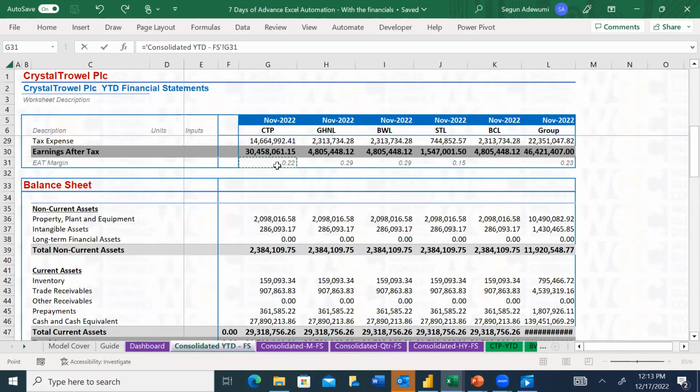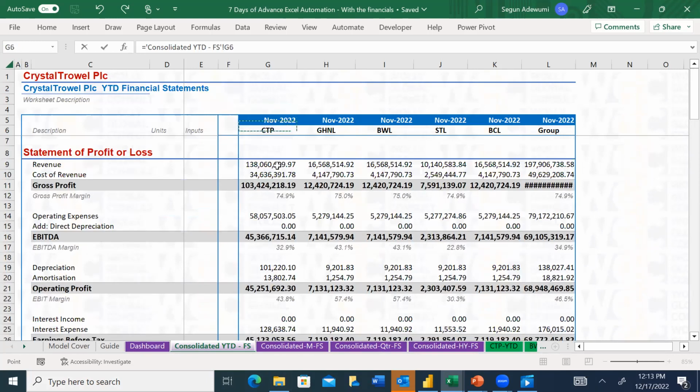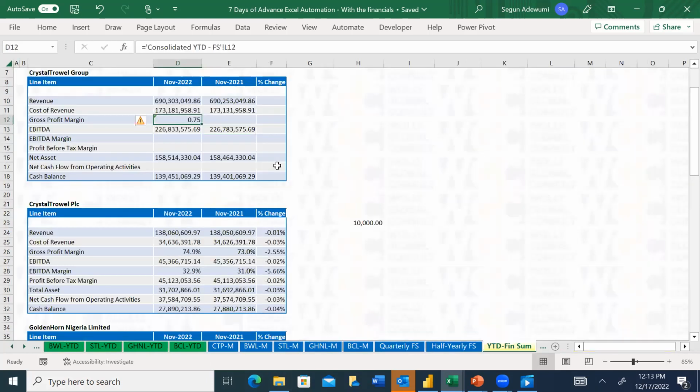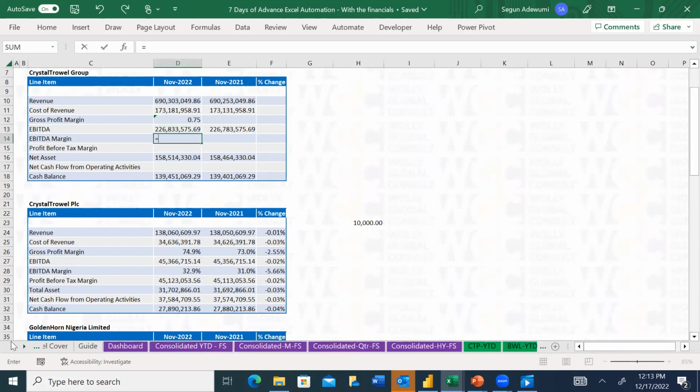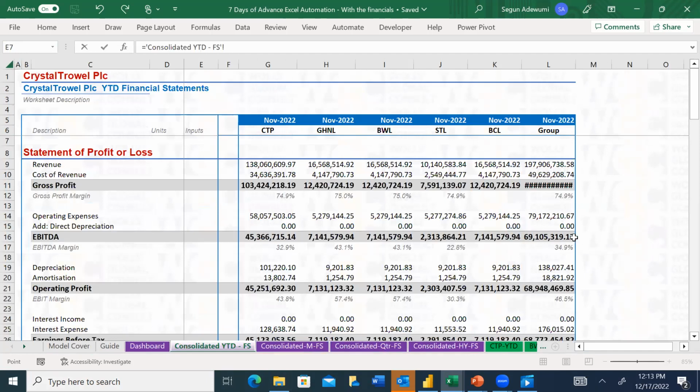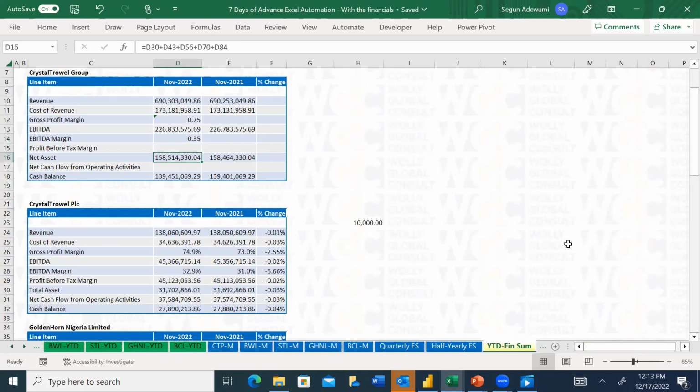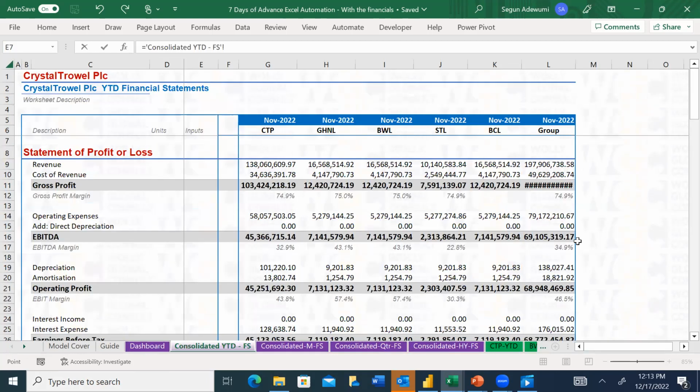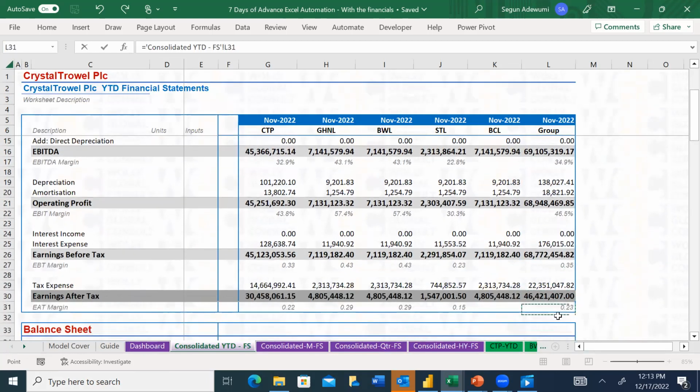Consolidated YTD. What's the gross profit margin for the group? So you can just pick this, provided it is correct. Just pick this. And you just pick the one for the comparative period. For the EBITDA margin, you pick the same thing. Just come to the consolidated financial statement. You find your EBITDA margin, you pick it. And for the profit before tax margin, you do the same thing. Consolidated FS, profit before tax, margin.